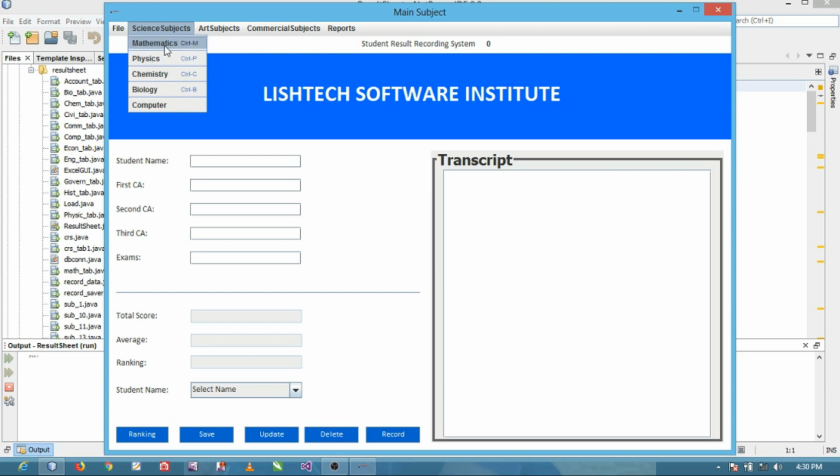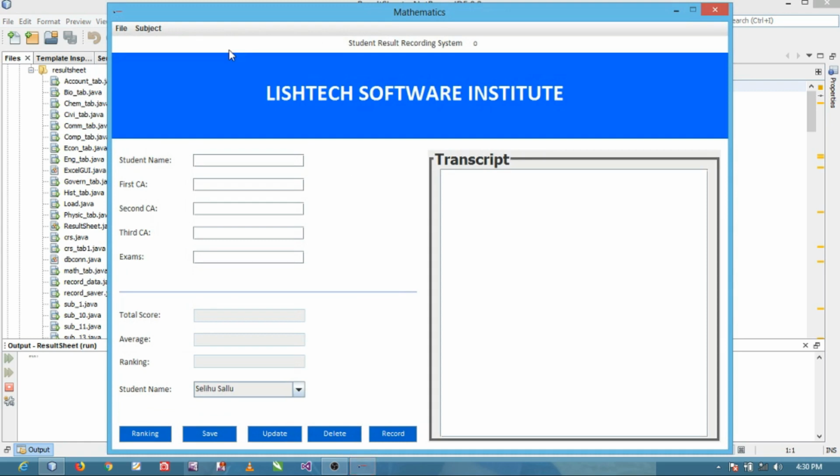Like for mathematics, once you click on Control M, you will go to the page automatically. So let me try Control M. Let's see. Wow, it takes us. So here is for mathematics. This page here, this interface here is for the mathematics.